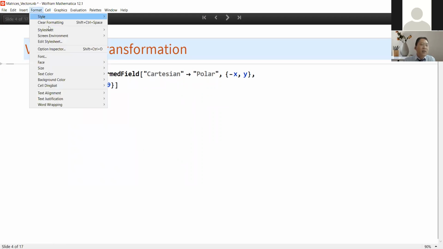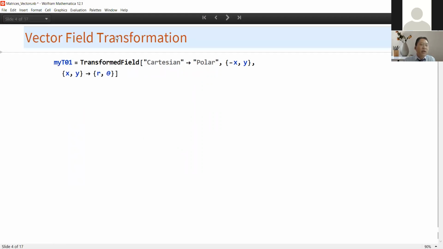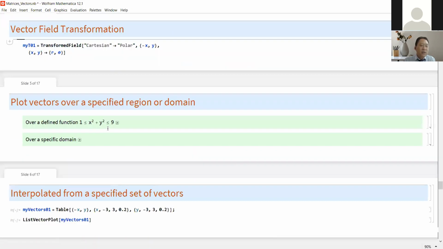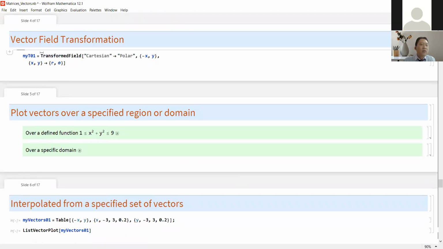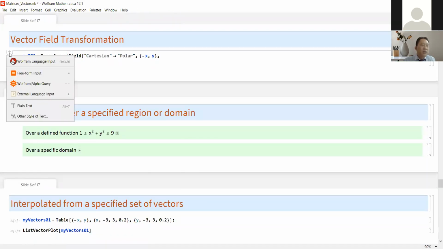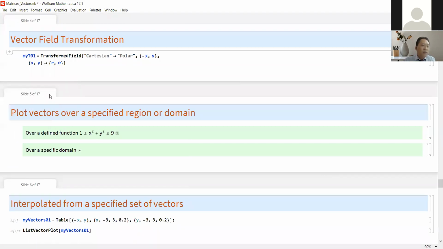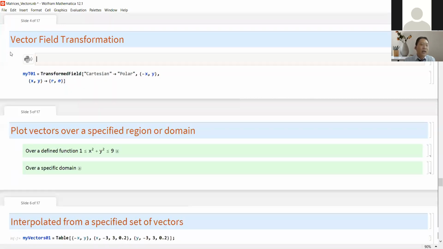Let's say I turn off this screen environment and switch one slideshow to working, meaning that now, let's say I want to key in some additional thing here, for instance, when talking about doing vector field transformation. In front here, you see I have Wolfram language input, the default one, free-form input, and also have external language input. If I click on this one, a dialog box will come out to say, hey, which one are you trying to input? You see, this one comes out a little bit called Python. You can actually insert the Python coding inside.